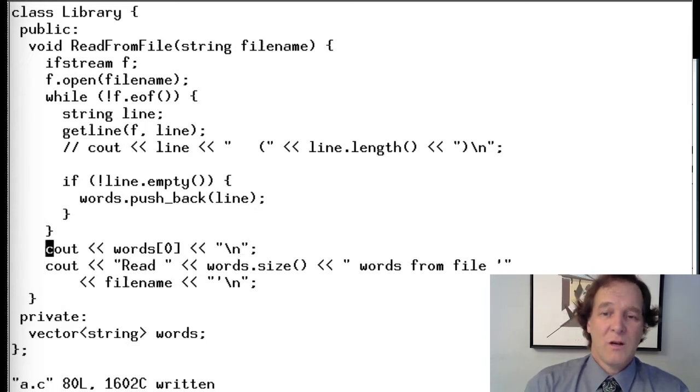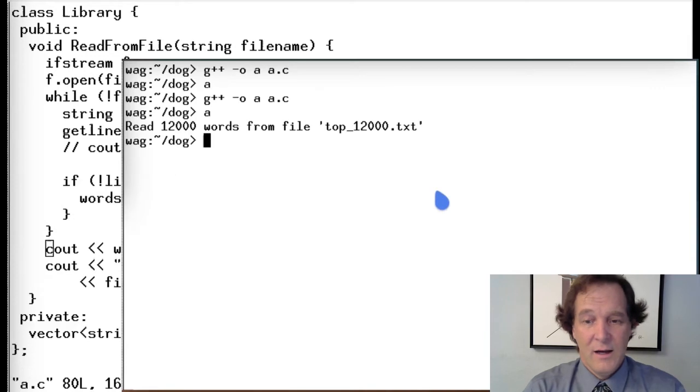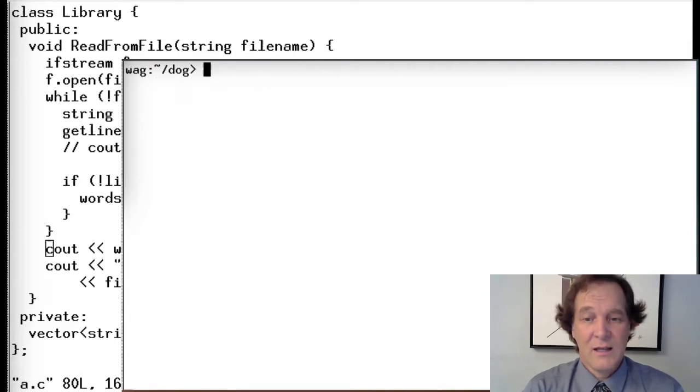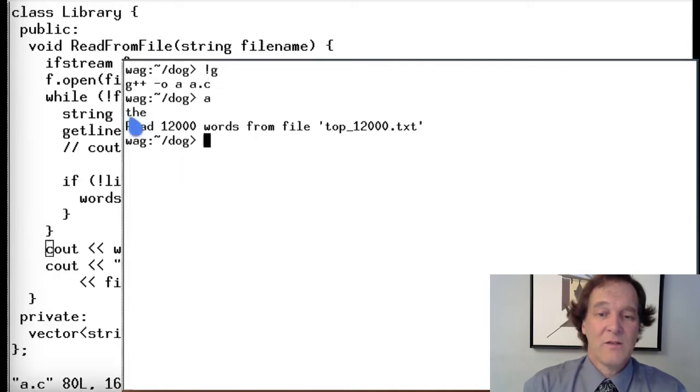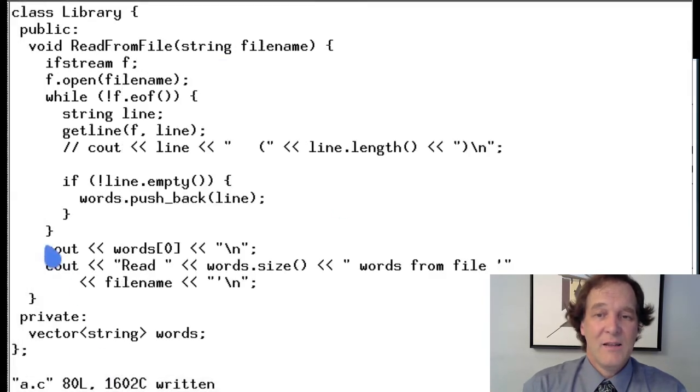So what do you think this word's going to be? Well, if we look at the file, there's a command on Linux called head. You can just print the first line. It's "the", right? So let's compile this thing and run it, and it prints right here. You see it prints "the". That's because I added this line here that's printing the word.